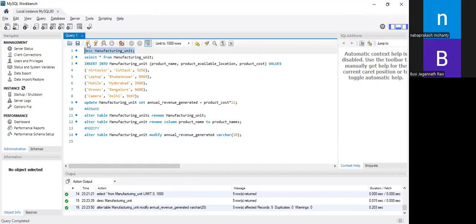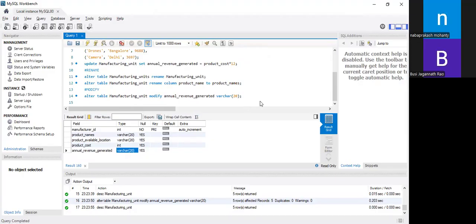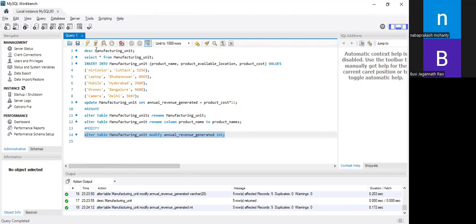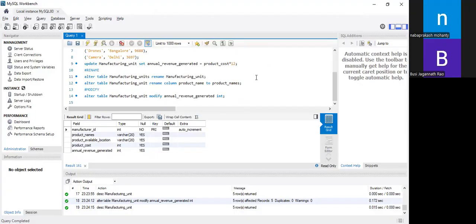So now I will show the structure of the table. You might be seeing this is varchar. It is modified to varchar. I modified it to showcase this. Again, I will modify it back to int so that there will be no errors while executing further. It is successful, and we check the structure, and now it is int.